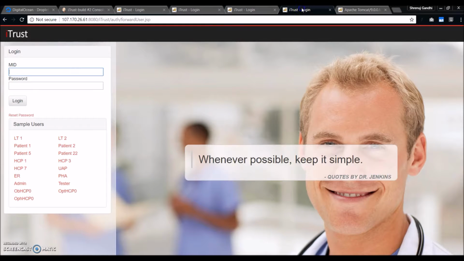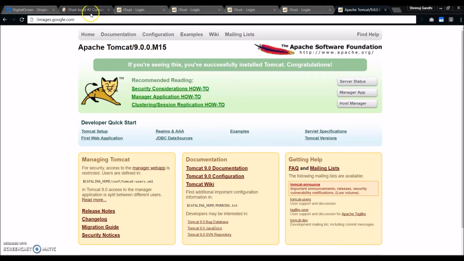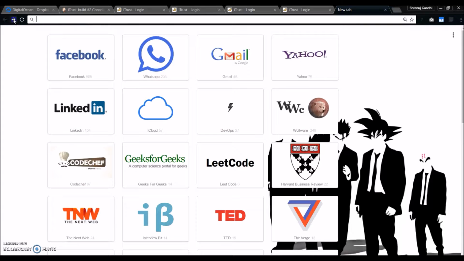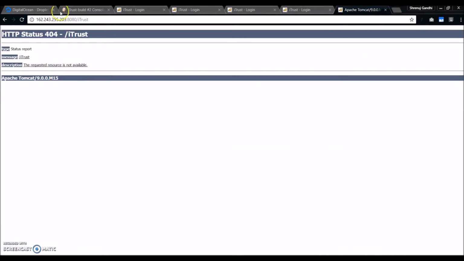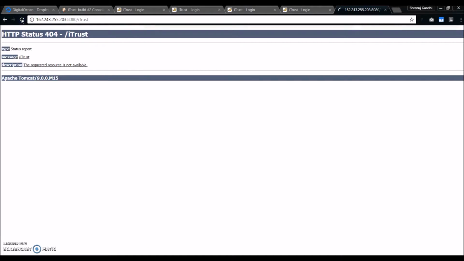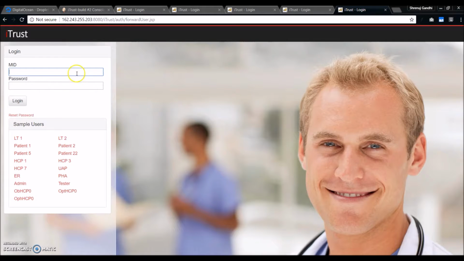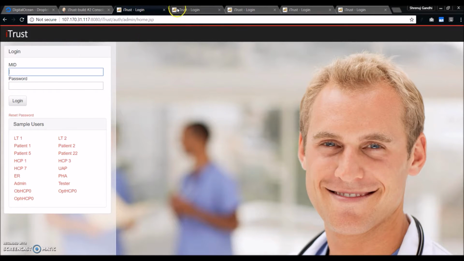This is the wrong URL. So lastly, on the last server, that is ending with 203, let's see if we can get the iTrust application down. So it is down, and now it's finished, and if I refresh it, I should be able to see the application. So we saw that it does a rolling update where one server goes down but the other servers are still up. I log in as admin here.